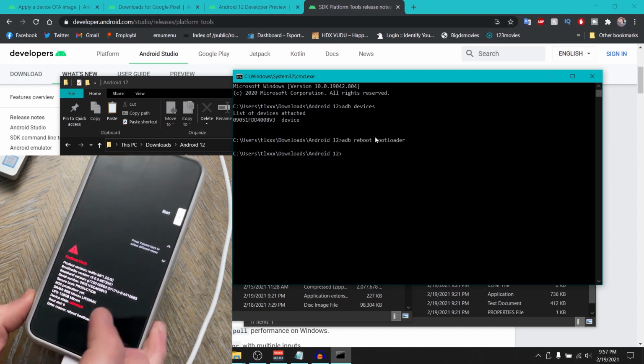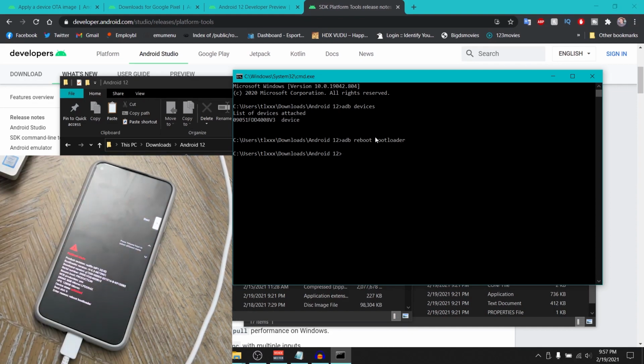Here we are, Fastboot mode. Bootloader is already unlocked, of course. And then what we want to do, just to make sure that our device is communicating with the computer in Fastboot, is type fastboot devices. And we just verified right there that it is still connected. So that's great to see.